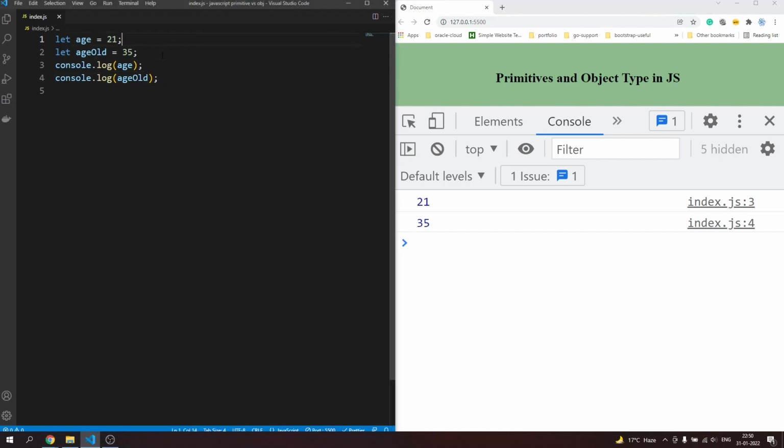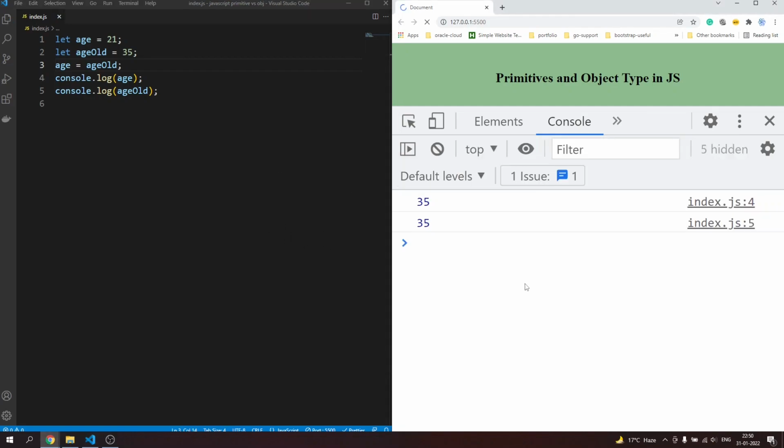Now if I change it, age equal to ageOld, what will happen now with age? We all know it, and I think if you are all correct on this, both will be 35 and 35. No strange behavior. Okay, till now we are good.